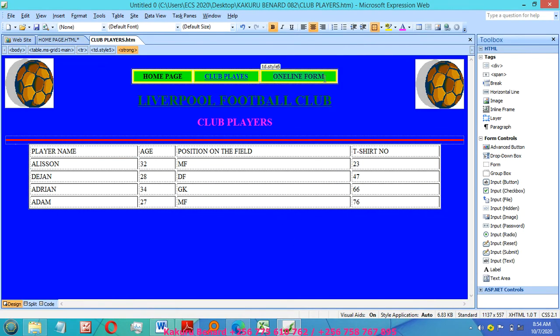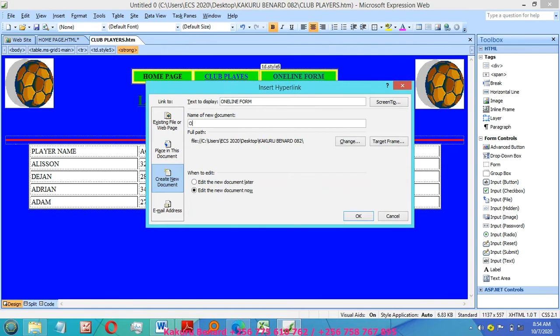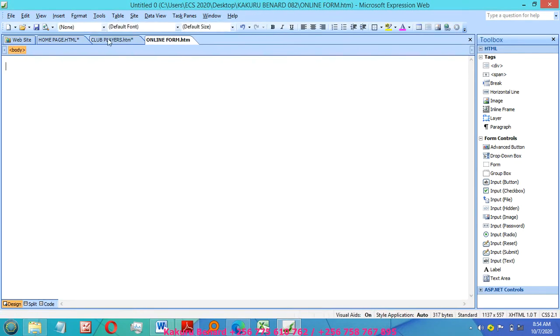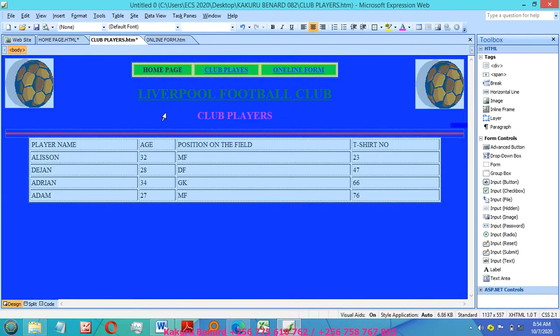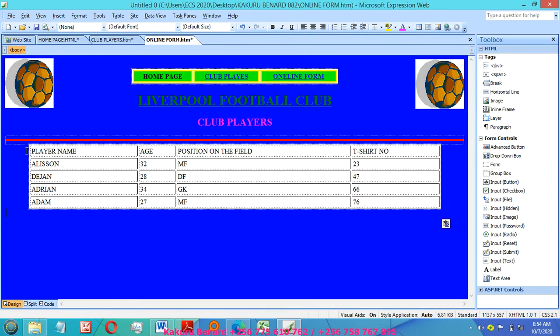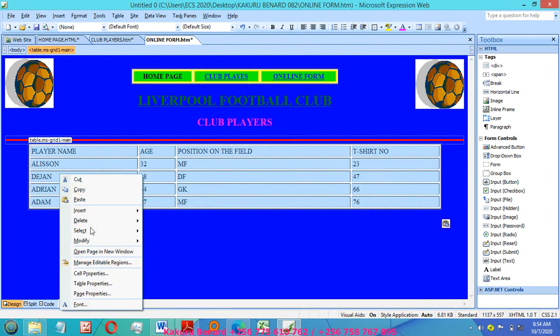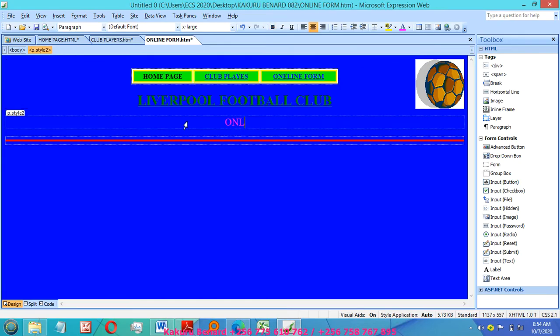So we can right click this and create a new page for online form. So call this online form. You click OK. So this is our new page. You can also highlight this information. We copy. So reaching here, we paste, so that we can only remove this table. You delete table, and so here we can say online form, bold it.